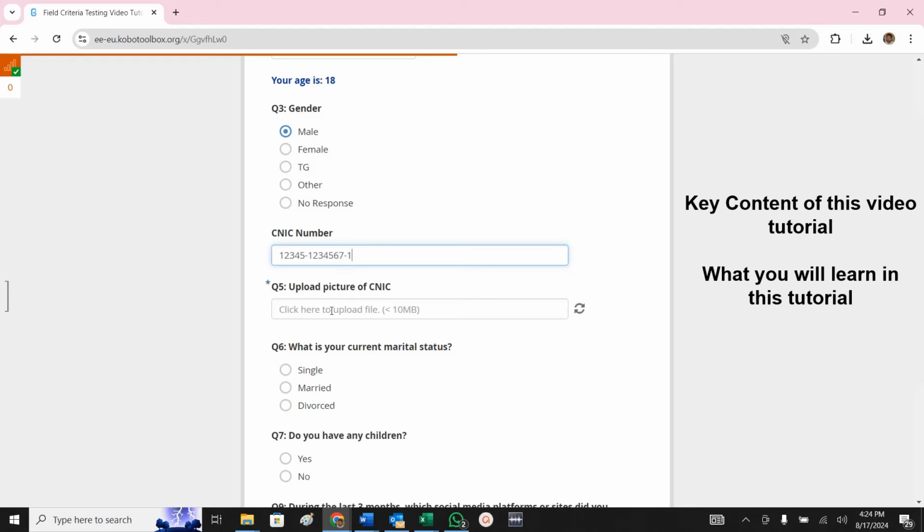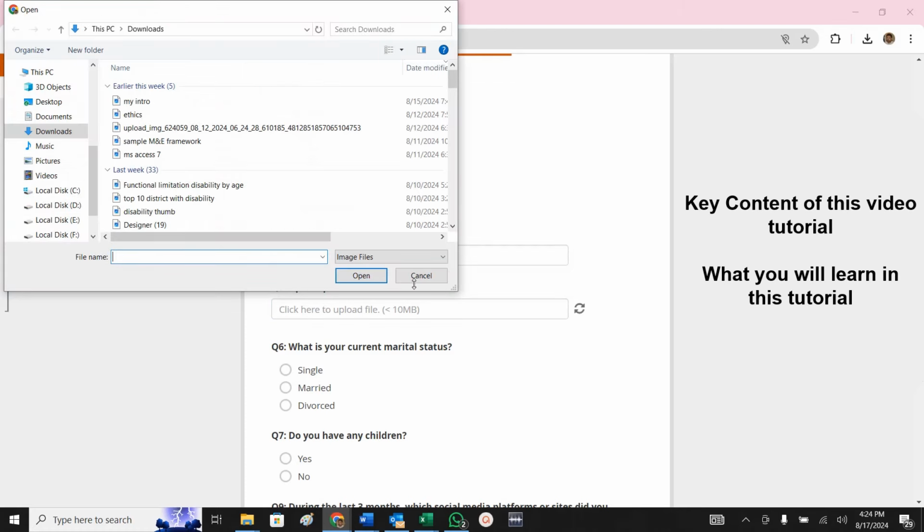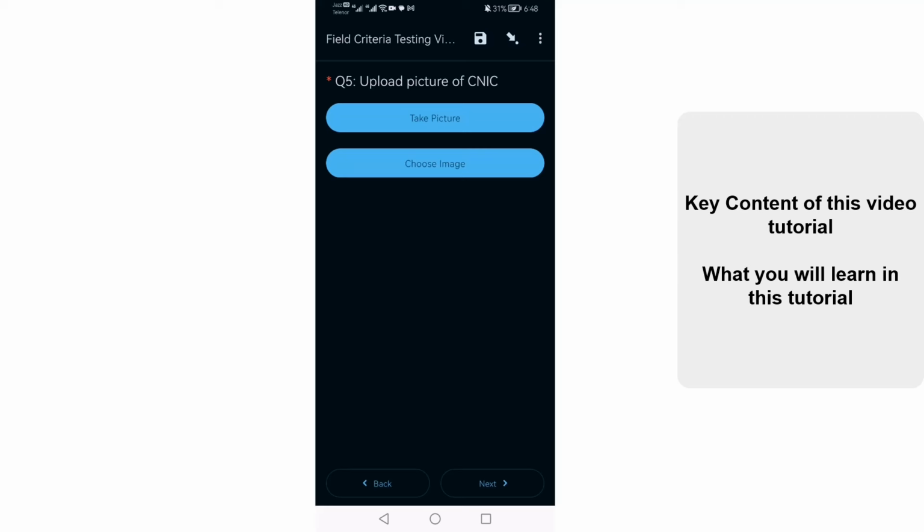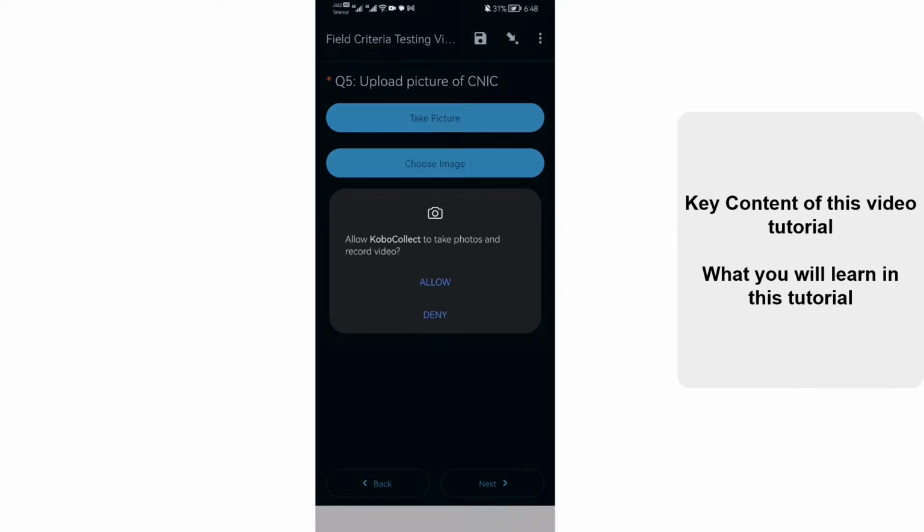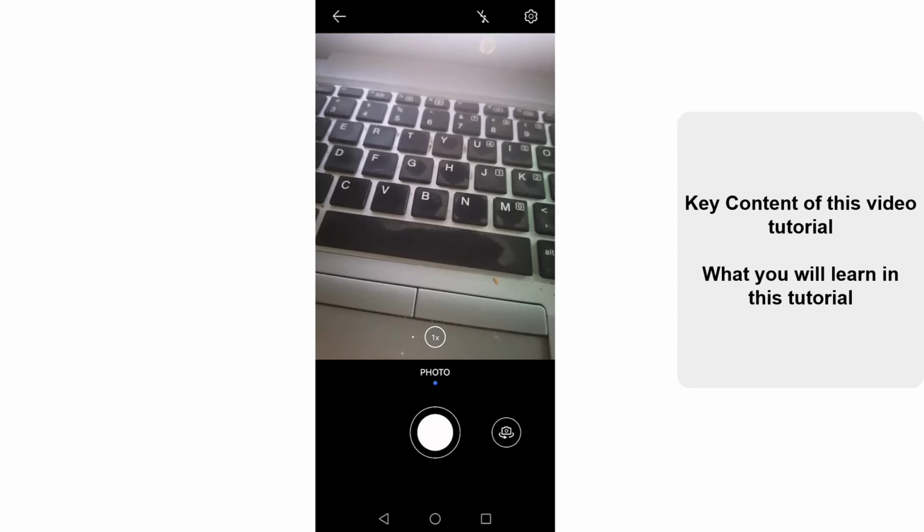Then you can even add a picture upload. For example, someone has given me a CNIC number, but I want them to upload a picture of the CNIC, so that if later on there are any issues, I can refer to that picture to correct CNIC numbers. So you can even ask that person to upload their CNIC. Now on mobile, it will be like this. Here you can see on mobile, when you enter the CNIC, the next field will ask you to upload a picture or take a picture. They can easily take a picture and then upload it. It's opening the camera and then taking the picture of that CNIC.